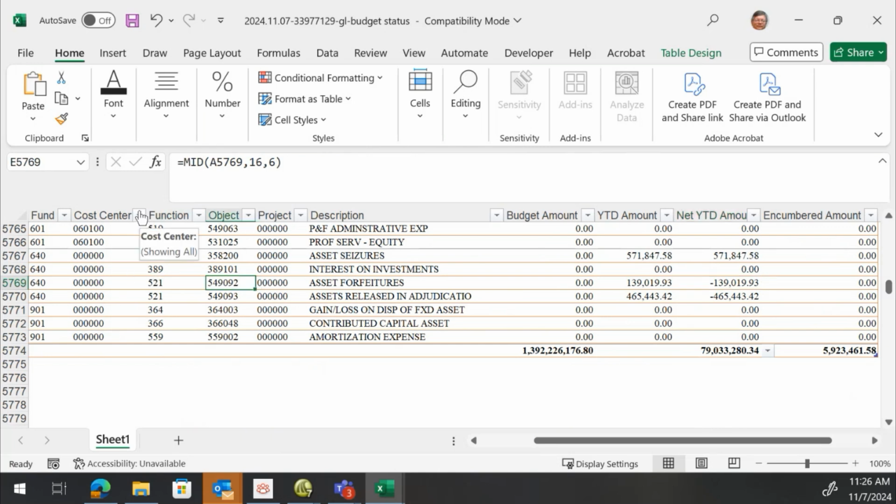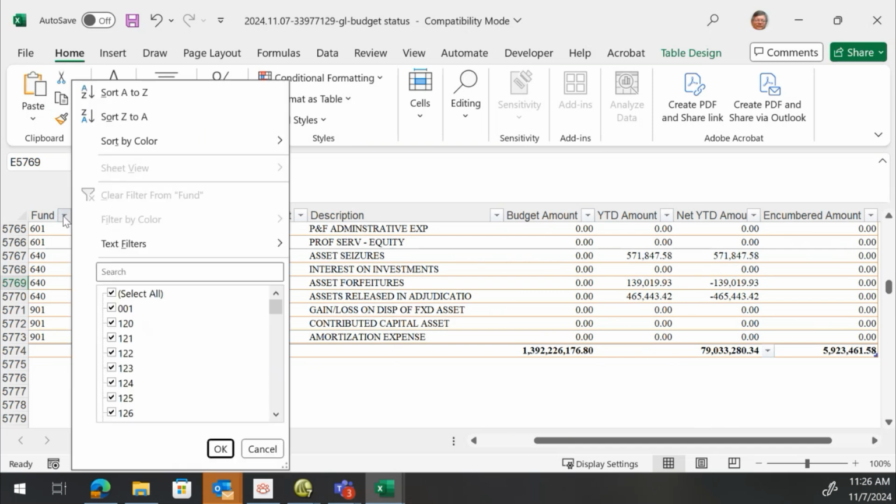Let's do a little more interesting. Let's look at an individual fund. You pick a fund. Remember, because it's a table, you can do that. Pick any fund.